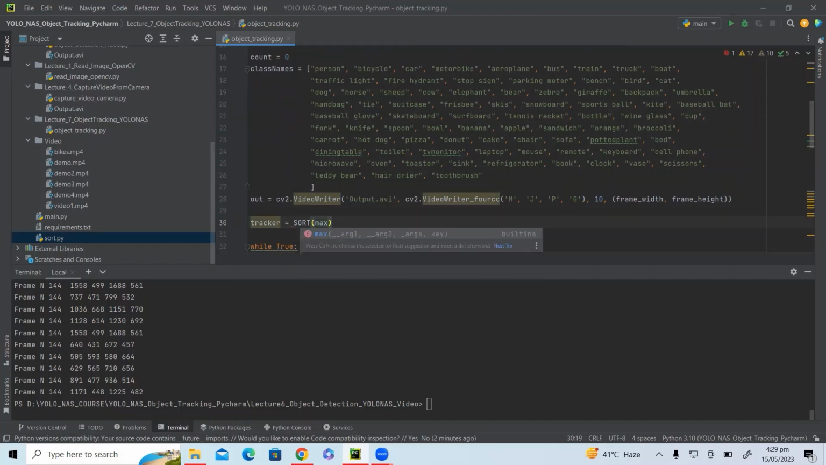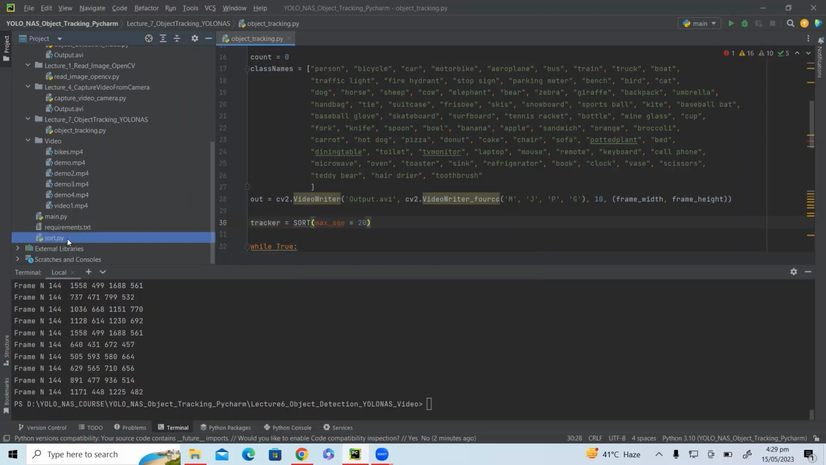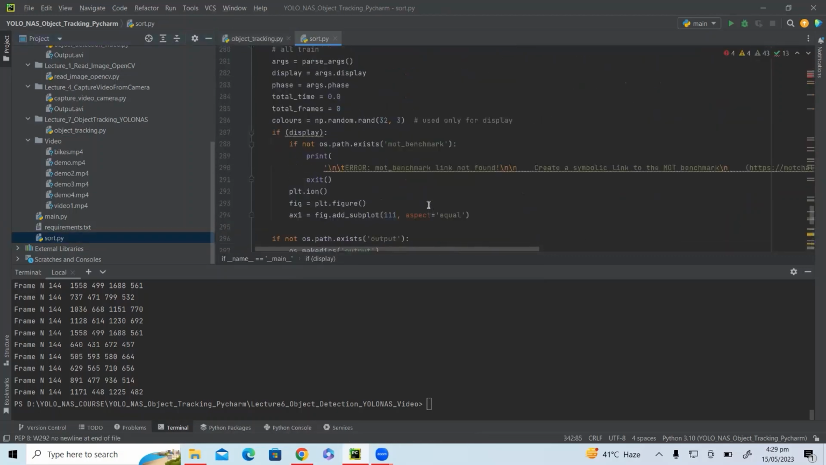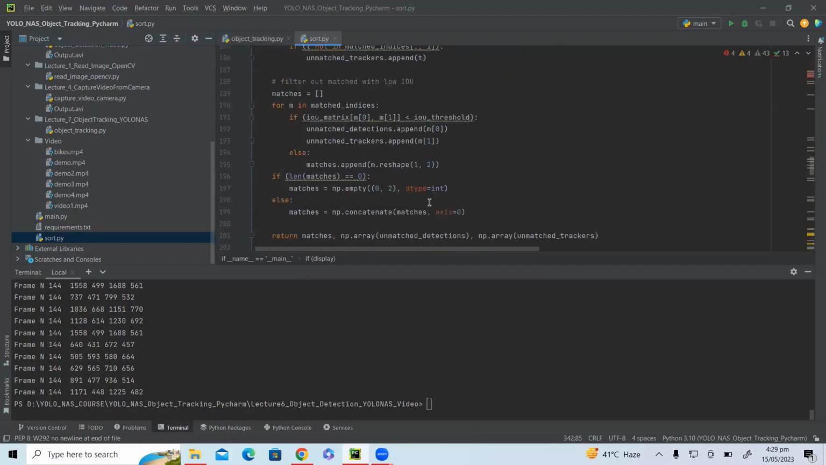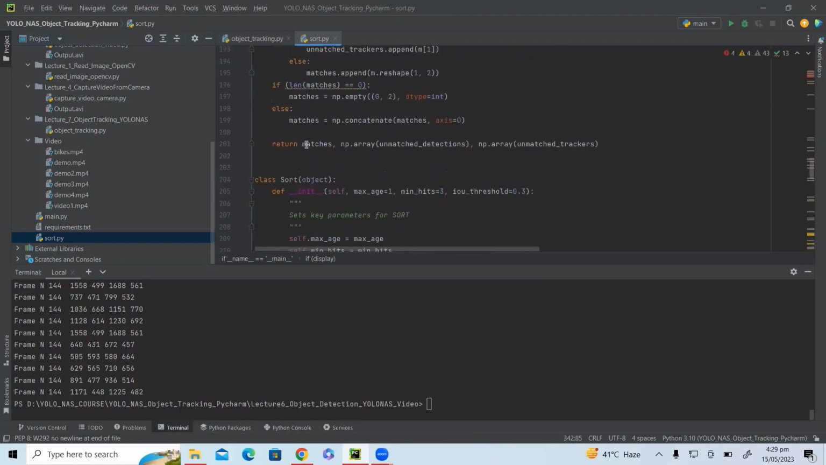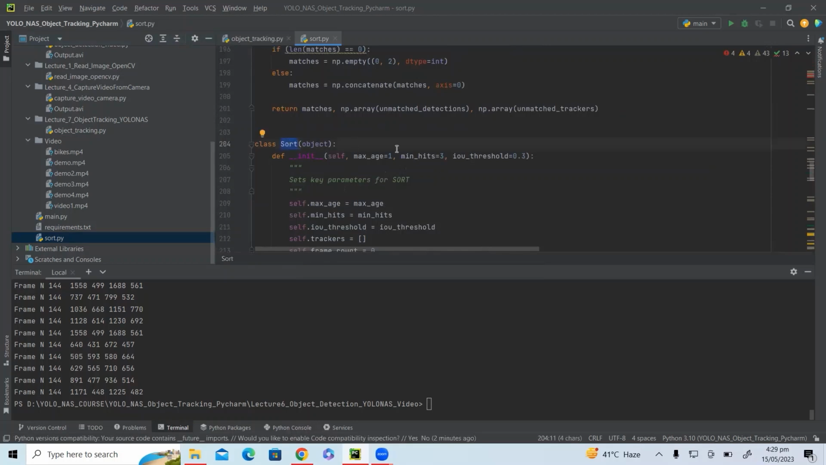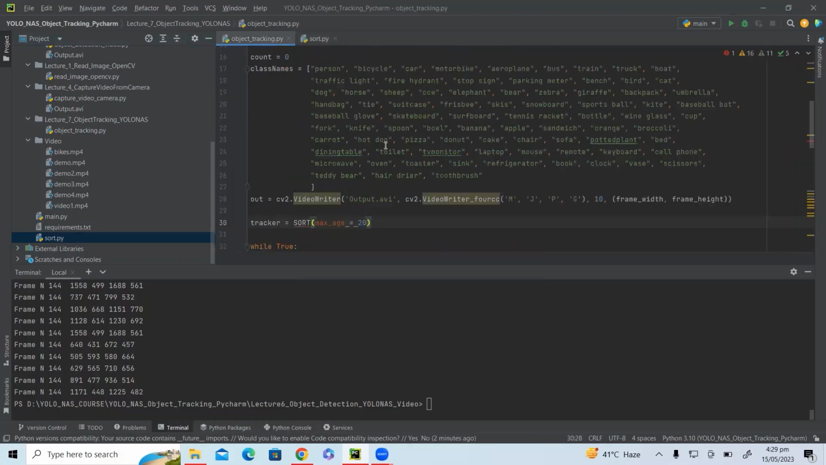And here I will just define some parameters, maximum age. Okay, so if I just go above, here you can see that we have a class by the name Sort. And inside that class, we have maximum age, minimum hits, and IOU threshold as parameters. So we initialize all these three parameters over here.